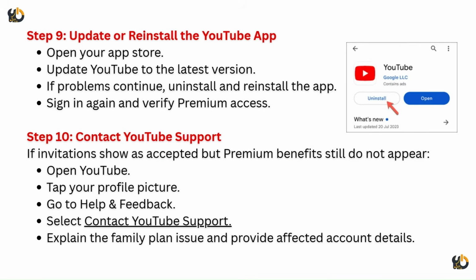Step 9. Update or reinstall the YouTube app. Open your App Store, update YouTube to the latest version. If problems continue, uninstall and reinstall the app. Sign in again and verify premium access.